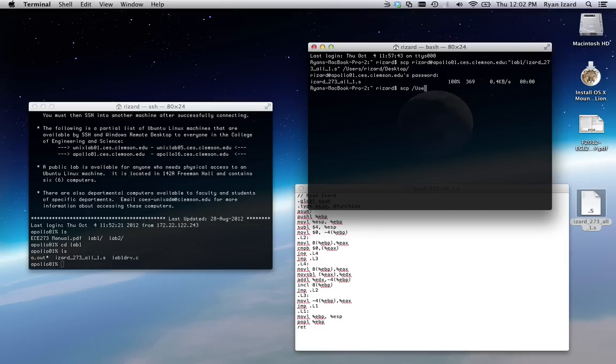So our source is users, rizard, and desktop, and it's the assembly file I just put there, and there it is. That's my source, and my destination is your user ID at apollo.ces.clemson.edu, okay? And now, you want to specify the folder you want to put it in. So colon lab 1 in this case, because I want to put it into the lab 1 folder. Now, you don't need to do quotes for that. Notice the difference. And now I can hit enter.